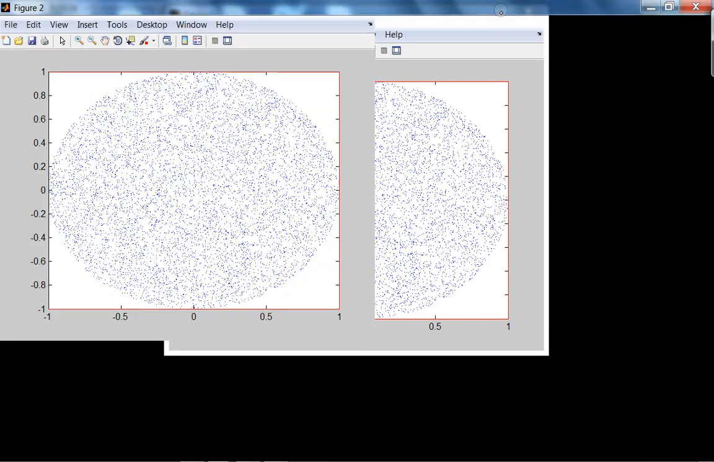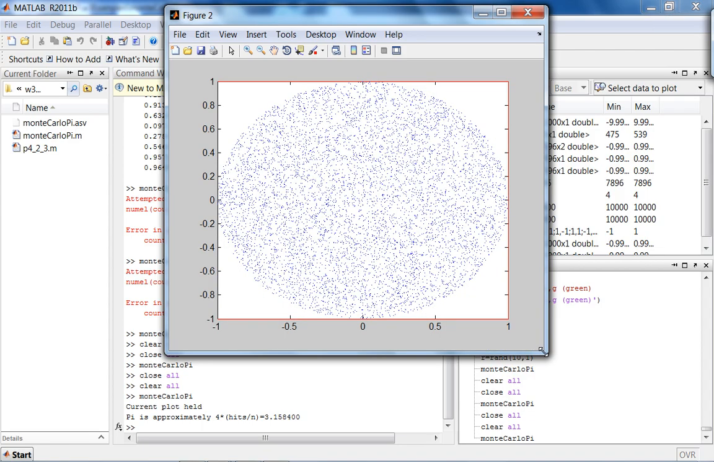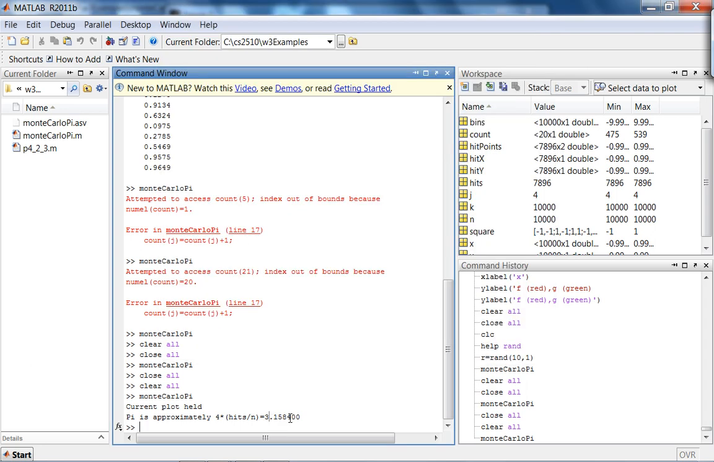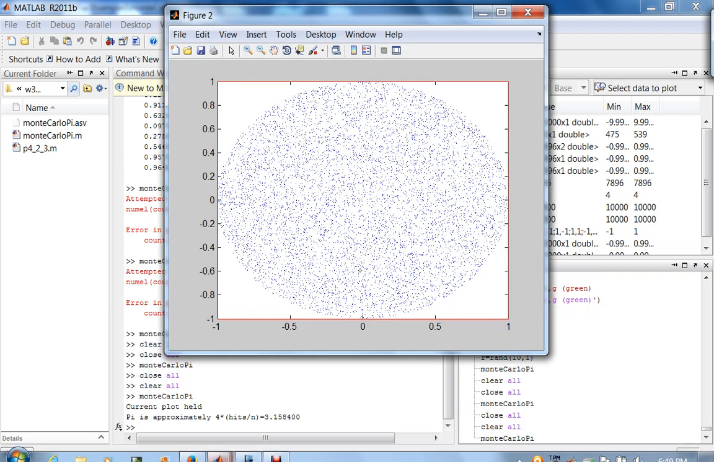Okay. So you can see that with my 10,000 points, actually the other aspect ratio was better. Here, we do get a circle and pi as well. Three, it's not that great, but you get the idea. Right? This is actually pretty cool.